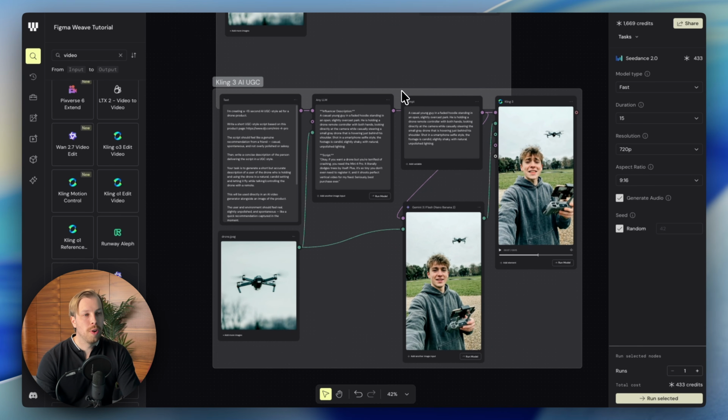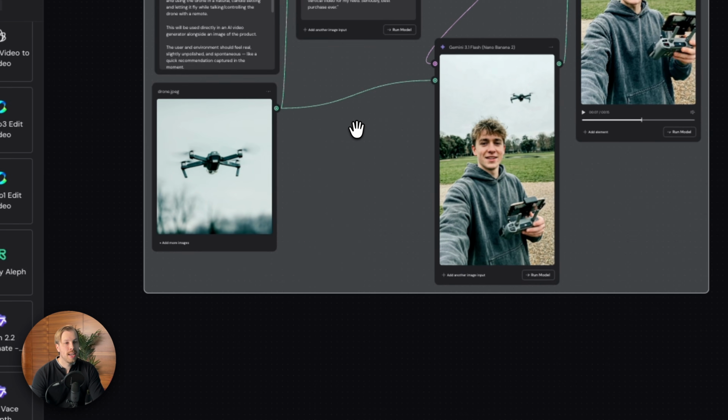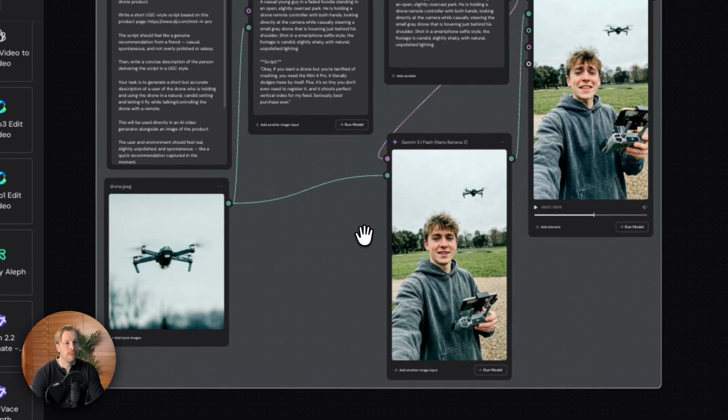Then let us move on to the next AI UGC ad video generator workflow.